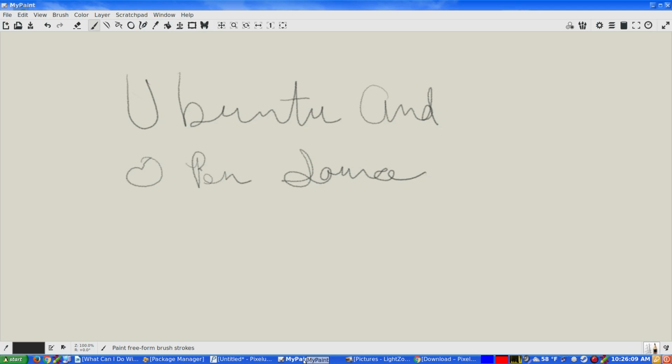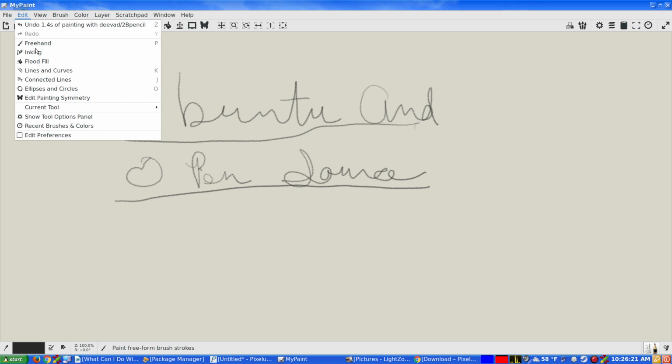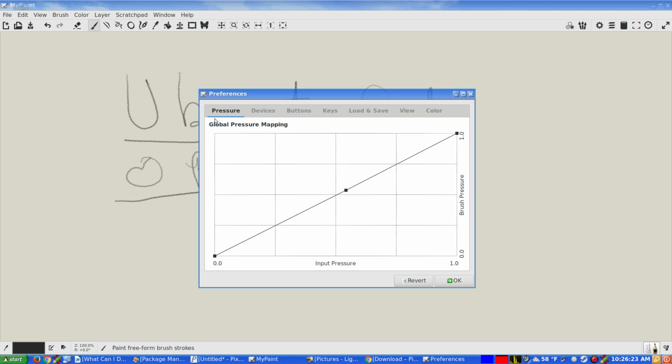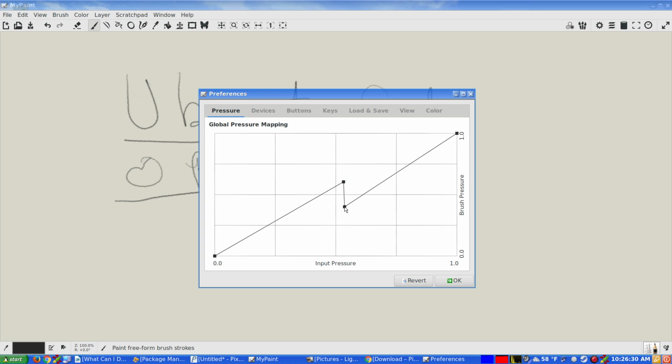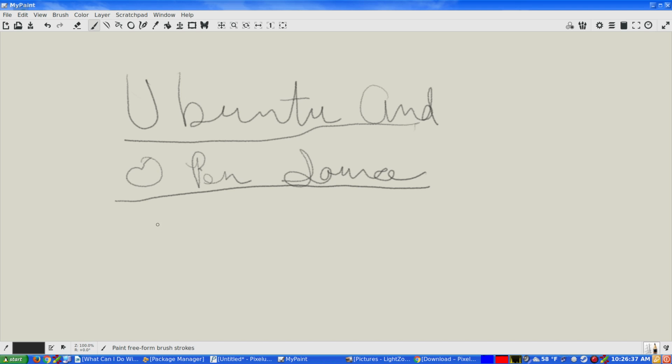So I do have mypaint. And as you can see, I also have a Wacom and Trellis installed in what I'm using here. And so this is what I like to use when I'm playing with graphics and photos.